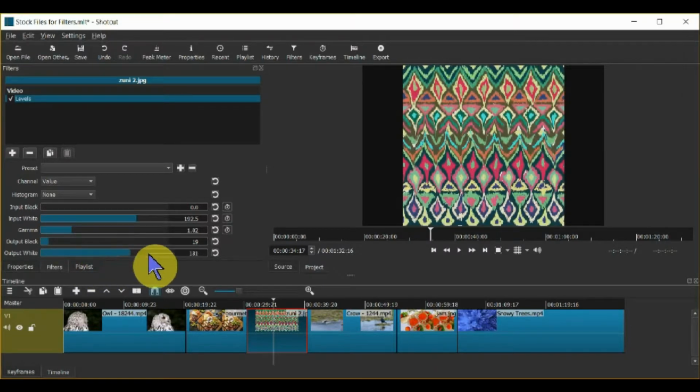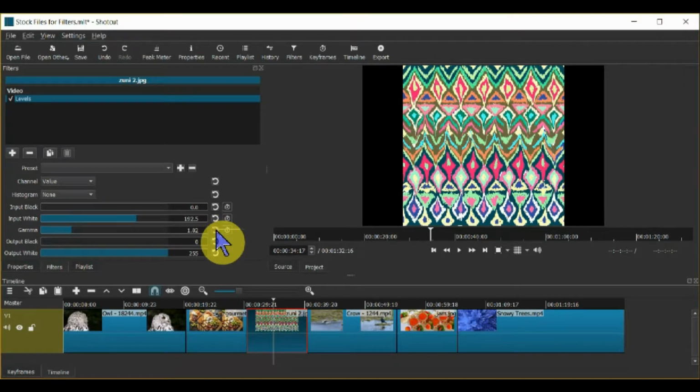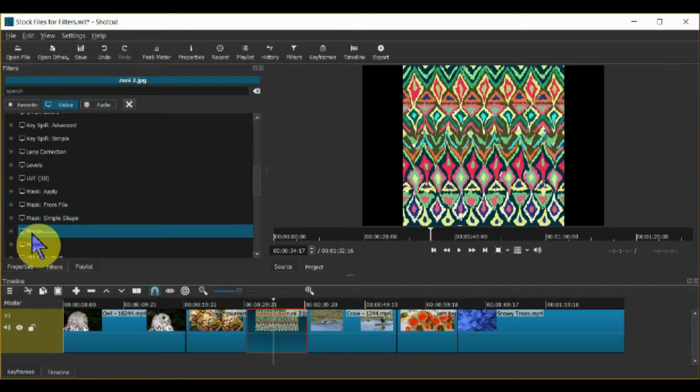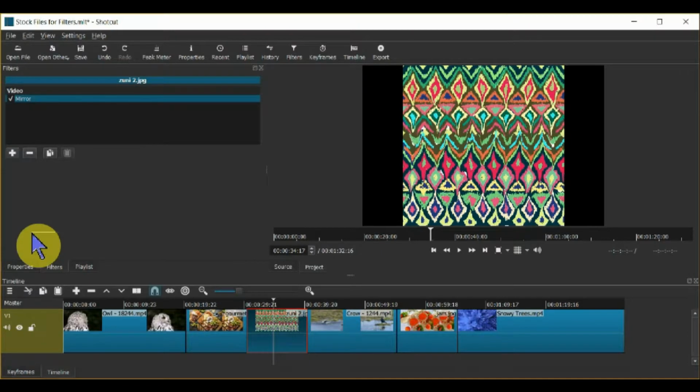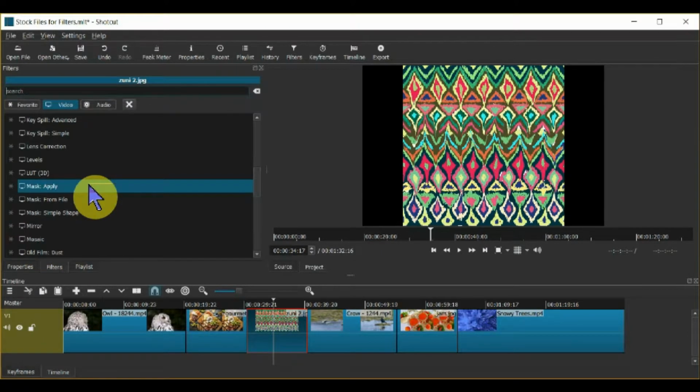So you can see that just by messing with them, you can do a lot of damage. A lot of damage. So anyway, that one is levels. Mirror, get ready. Bingo, it's just a mirror image. That's all it does. Although I guess I could show you.